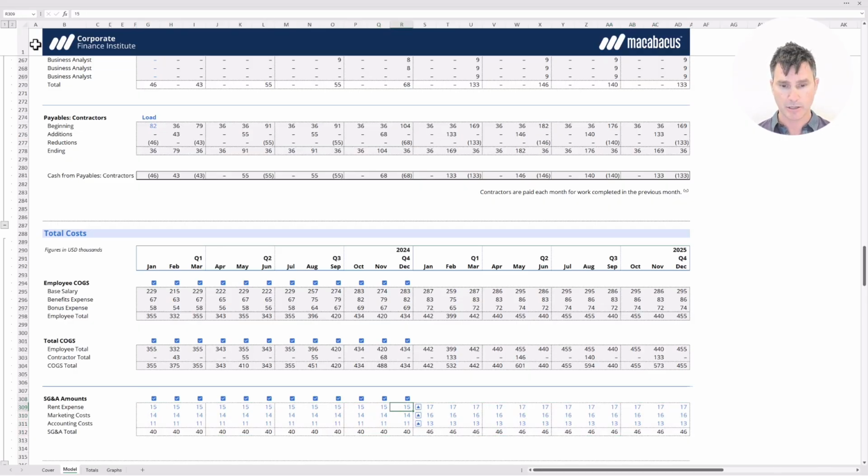Now, as you can see down here, we really didn't have you do any work here, because these are just inputs, but really nice just to call out here how we have this great conditional formatting that shows us when we have increases to these amounts, like rent expense, marketing costs, and accounting costs. So at this stage, we've really prepared a lot of the figures that we're going to need for the income statement. So the good news is we're pretty well set up for the income statement at this point.